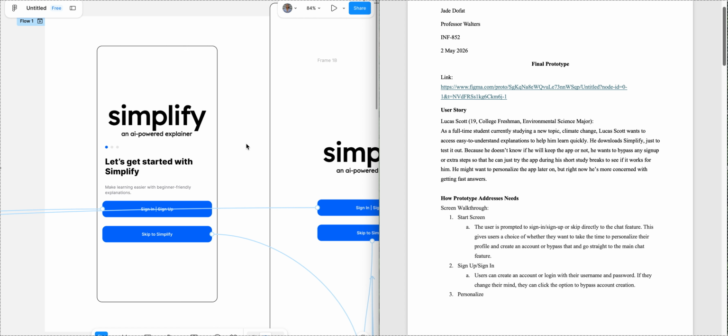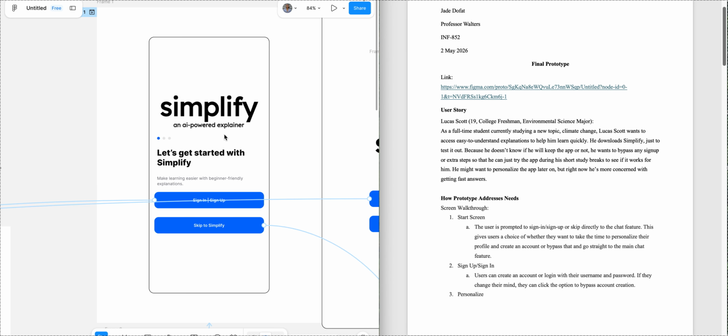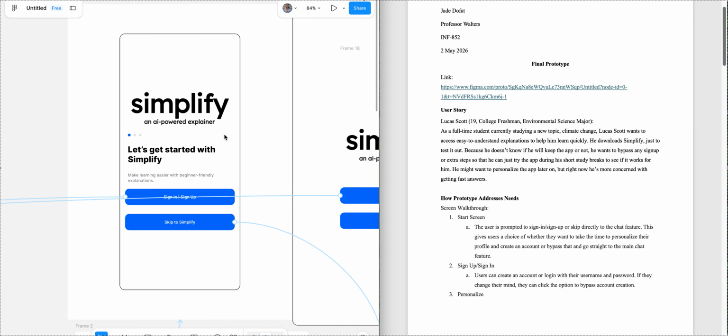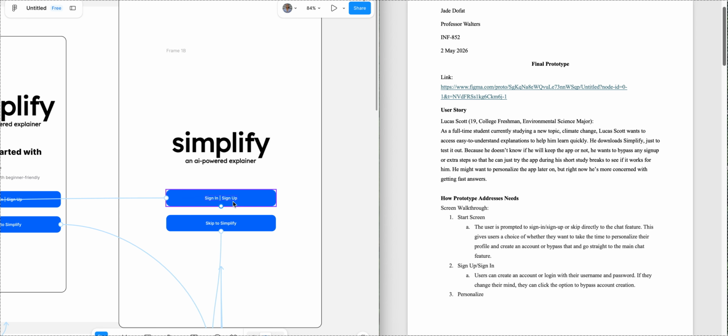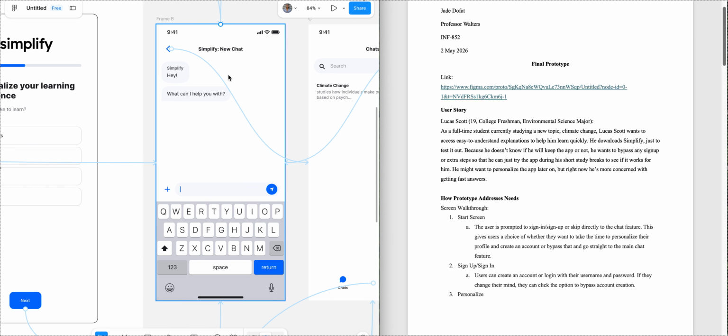For my project, I created an app called Simplify that you can use as a student or beginner learner to get simple explanations using a chat feature on the app. So just to go over the app briefly, this is the design I have. It's very simple and it brings you either to a sign in or sign up page, or you can skip the onboarding process and go straight to the chat feature.